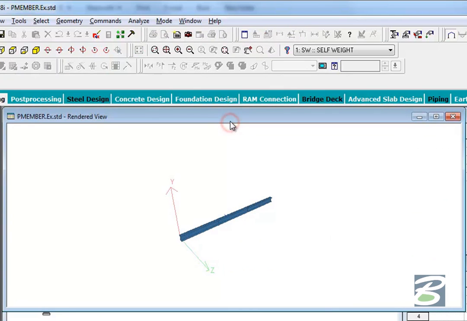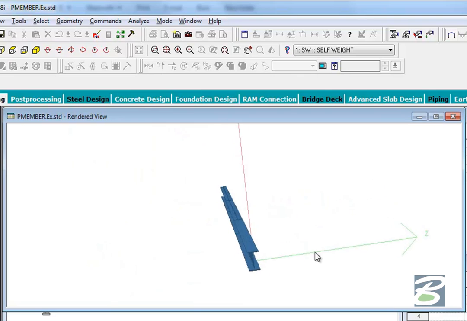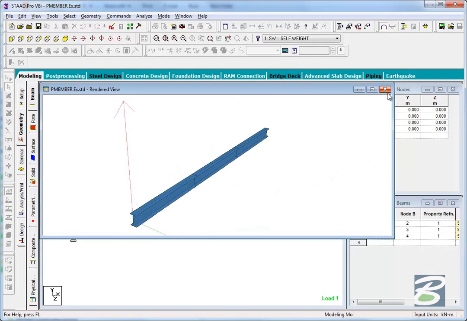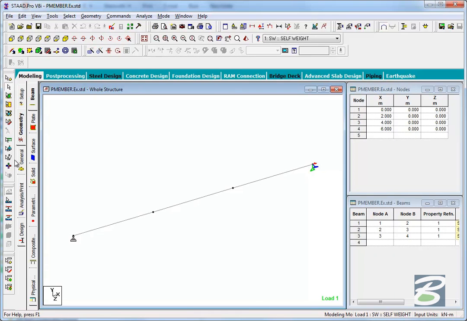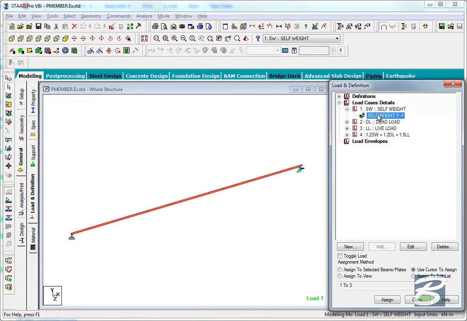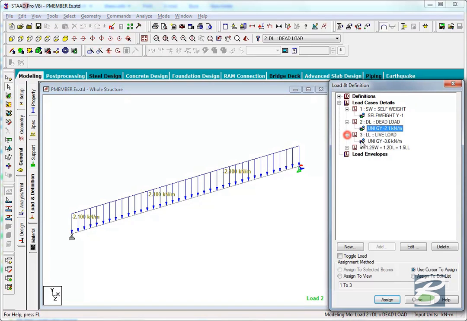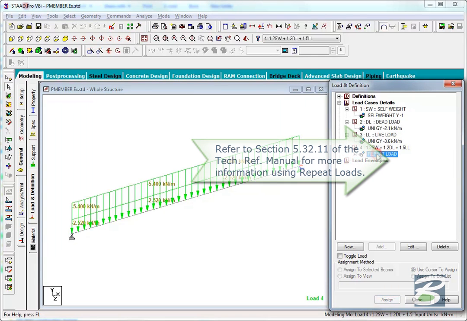Quickly showing you that in the rendered view, you'll see I've assigned an Australian section, I think a 250 UB, so it's pretty simple. We've also assigned some loads. We have a self-weight load case, a dead load case with 2.1 kilonewtons per meter, a live load case of 3.6 kilonewtons per meter, and then a combination using the repeat load of 1.2 self-weight, 1.2 dead load, and 1.5 live load.